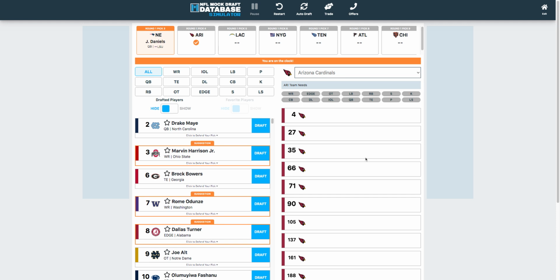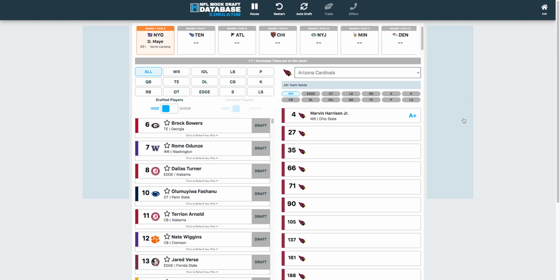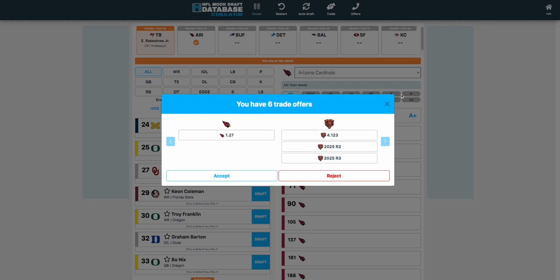So I'm going to go with Marvin Harrison Jr. Some might say the best player in the draft, probably the best wide receiver in the draft, him or Malik Nabers, but I think that it's still Marvin Harrison Jr. He's still, in my opinion, considered generational.